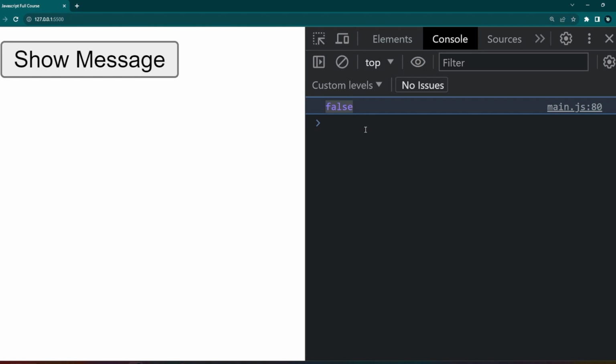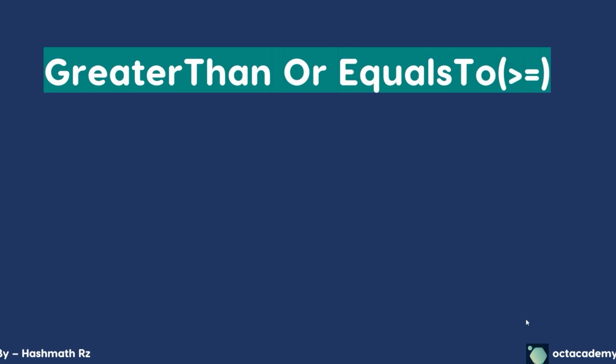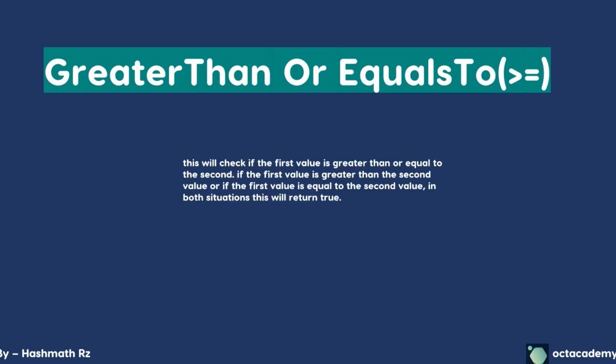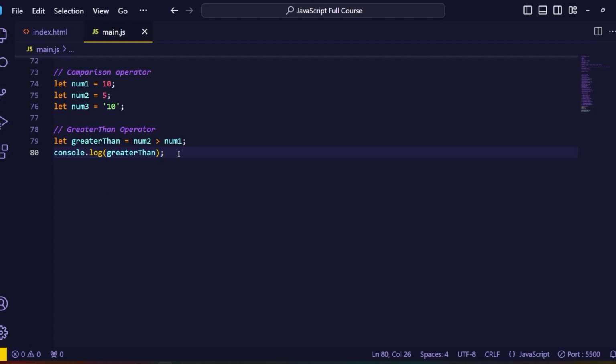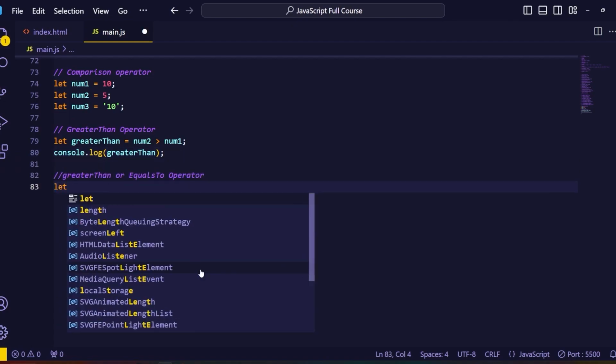Awesome. So let's move on to the next operator, the greater than or equals to operator. So guys, this will check if the first value is greater than or equals to the second value. If the first value is greater than the second value, or if the first value is equals to the second value, in both situations this will return true. So let's see this in action.